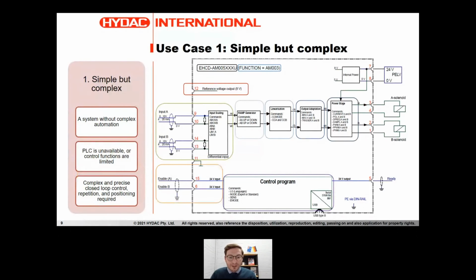And then this is a really nice feature. If you have two valves, we have an enable input for valve A and an enable input for valve B, or coil A, coil B.